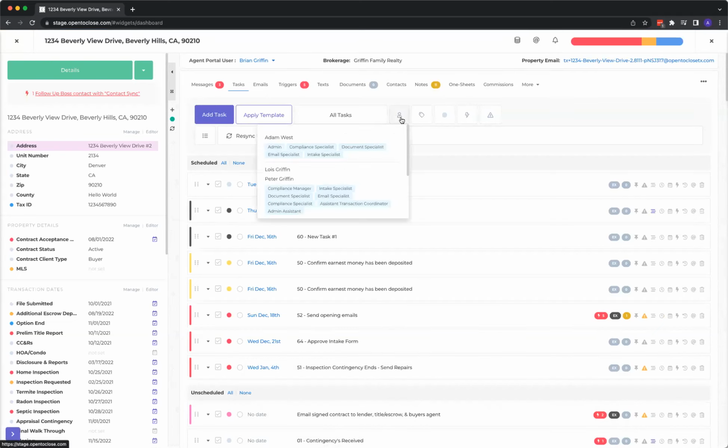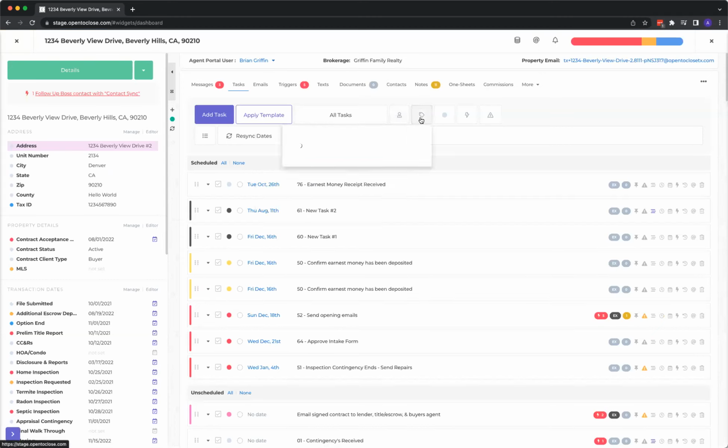You can filter by person on your team. So you can just say, I just want to see Peter's tasks or Lois's tasks or Adam's tasks. You can do it by tag. So if you wanted to put your roles in here, you could do it that way. You would have to assign those tags to each of the tasks as you're setting them up. You can sort by color. You can sort by which ones have triggers. You can sort by which ones you've marked critical right here.